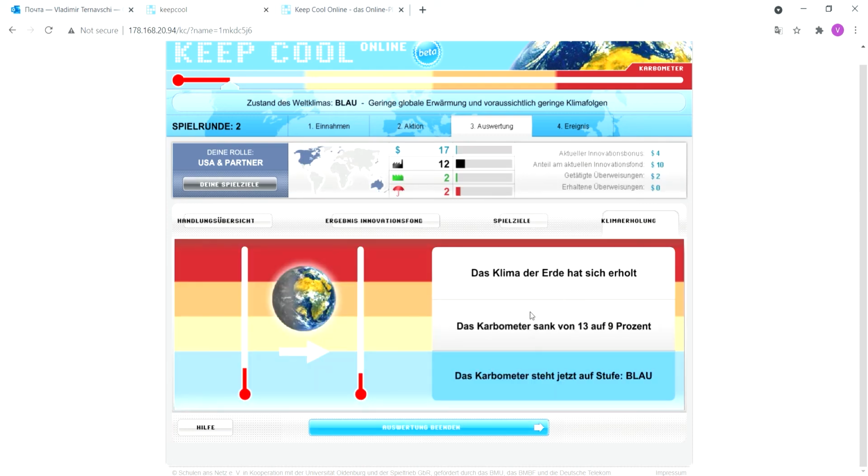And climate recovery. There's some recovery due to forests and oceans, and now we are from 13 to 9, but that's still threatening.